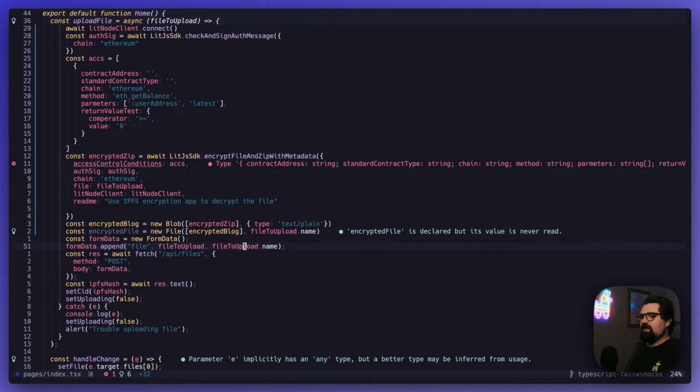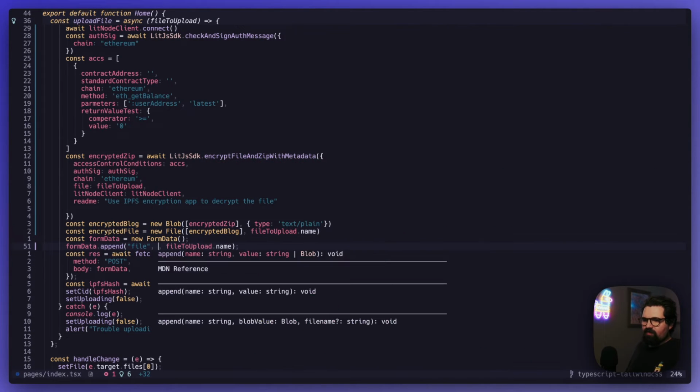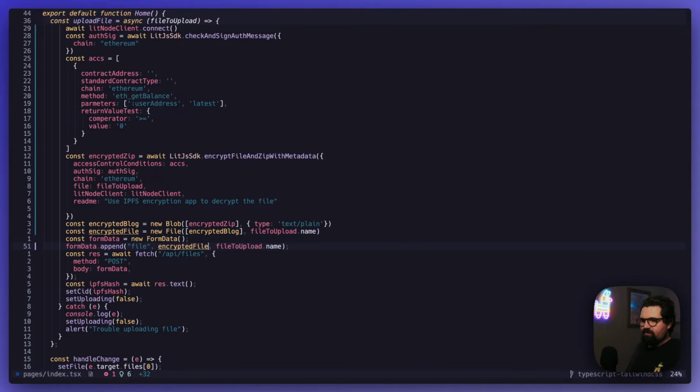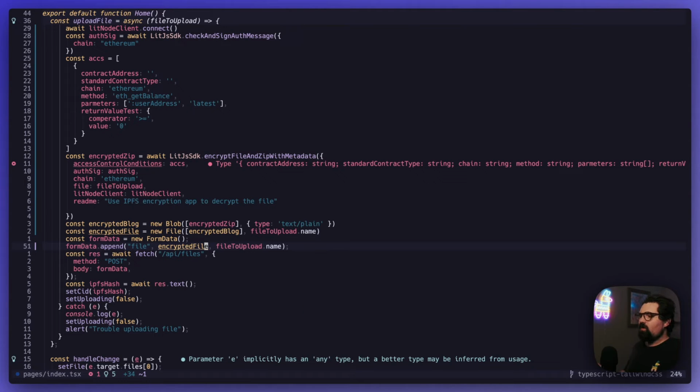There we go. And now what we're going to go ahead and do is inside of our original form, we're going to take out the file to upload and we're going to do encrypted file. And there we go. So all that together, we basically have something that's going to upload the file and encrypt it. The next thing we want to do is go ahead and make a new function to decrypt a file based on a CID, which is going to be very, very cool.